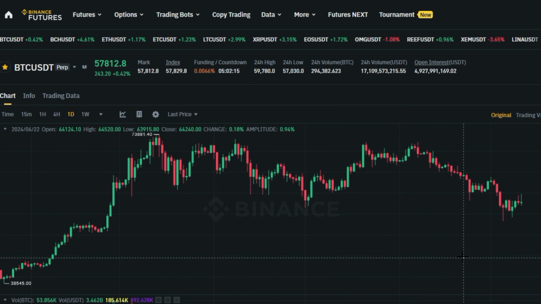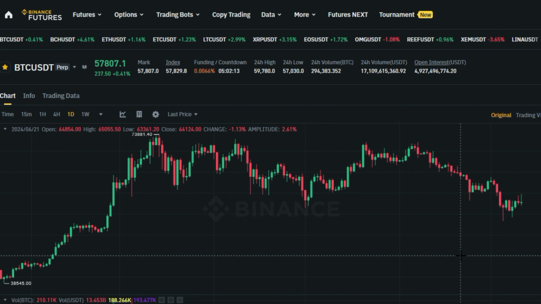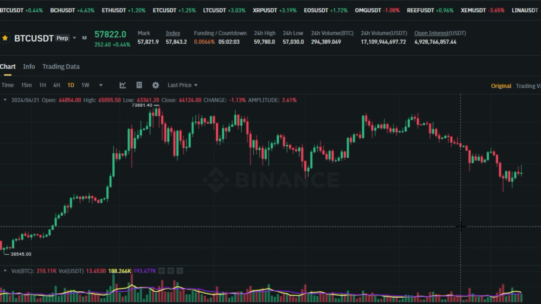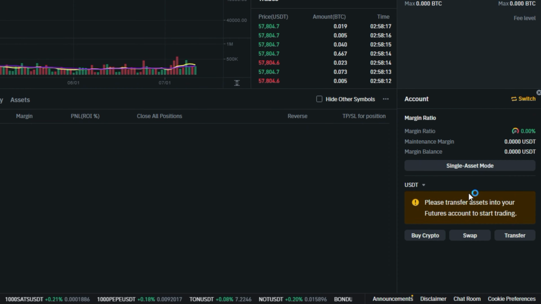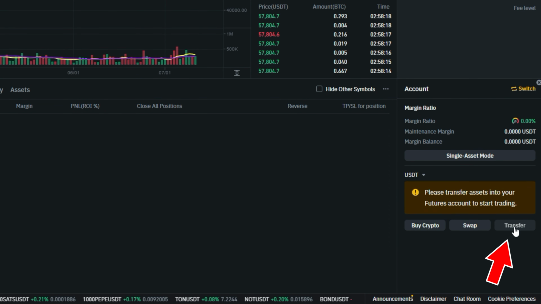Now, the very first thing you have to do is you need to transfer some fund from your spot or funding wallet or any of your wallet to your futures wallet. The futures wallet is always different from your spot wallet. There are two ways to do that. Either you click on the available balance here, or you scroll down and then click on transfer.